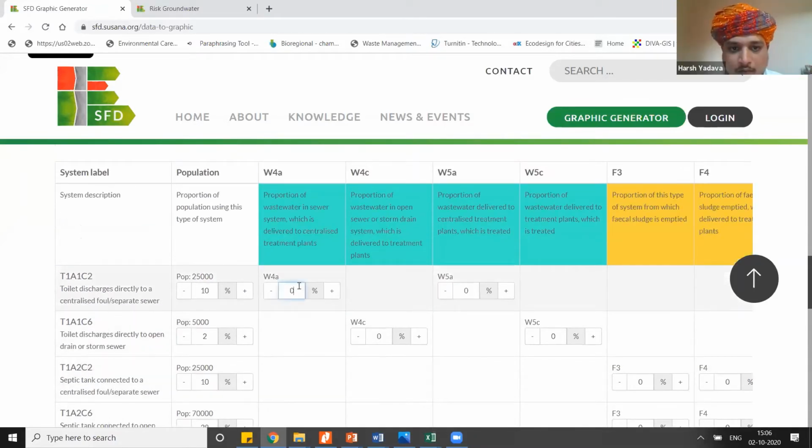Now I'll move forward. I'll see what W4A asked me. What W4A is asking me is the proportion of wastewater in the sewer system which is delivered to centralized treatment plants. So I need to think in a way that I have to find out how much of the population's wastewater in the sewer system is reaching the treatment plant. Let's just say in the sewer, 80% of the population's wastewater is reaching the treatment plant. Okay.